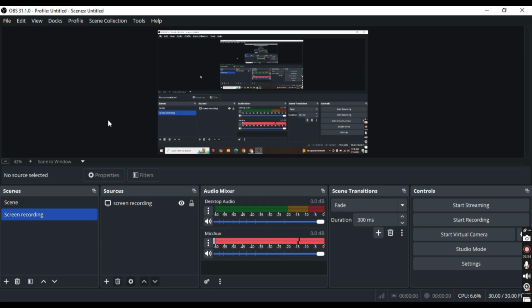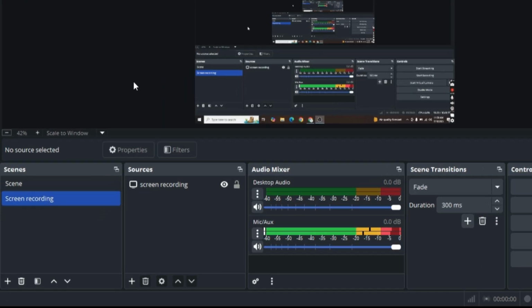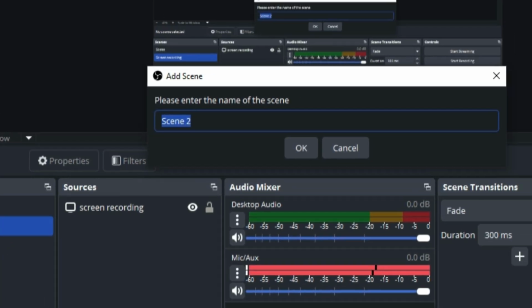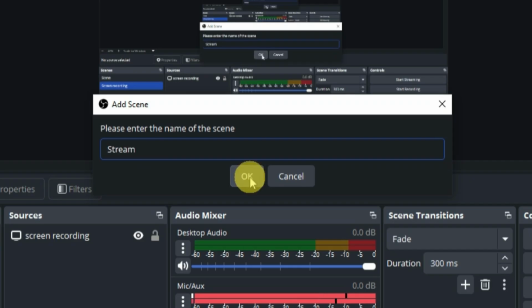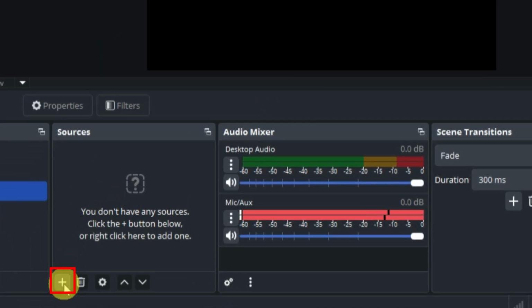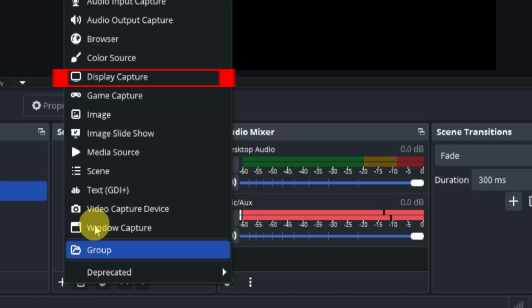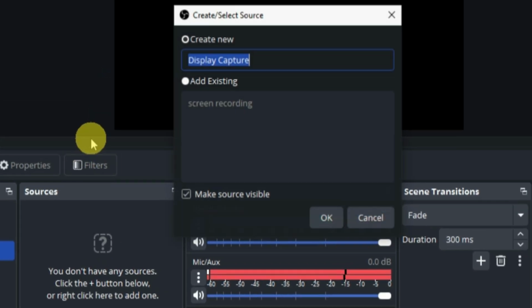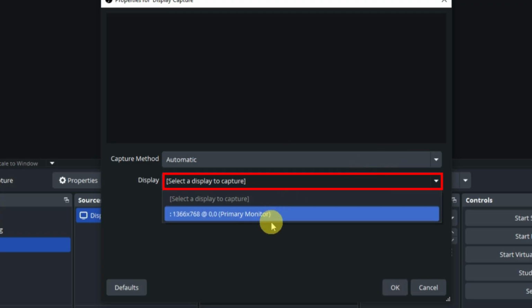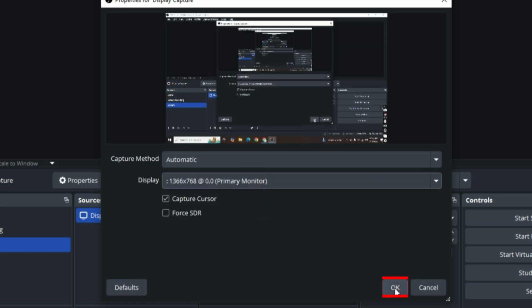Before we can actually stream, we need something to show. Hit the plus sign in the Scenes box and create a new scene. Name it Streaming. Click that little plus sign under the Sources box. Choose Display Capture from the list and click OK. The automatic capture method is usually fine. Then just pick the primary monitor from the display dropdown and hit OK again.